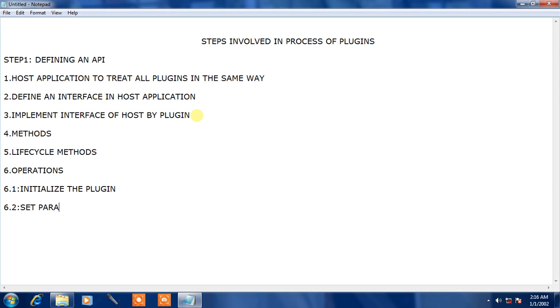Set parameters, execute the plugin, get the results, and finally shut down the plugin. These are the 5 operations performed by the lifecycle methods.